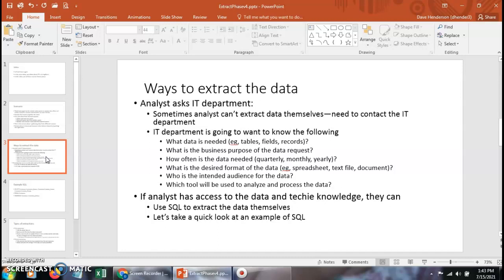Okay. Now, if the analyst, though, on the other hand, has access to the data, and they also have some good technical chops, right? Some of you guys do, I know you do. They can use SQL, or pronounced sequel, if you're a techie, structured query language, to extract the data themselves. And they would probably use SQL because a lot of this data is going to be stored in a relational database. So SQL is used to extract, update, delete, modify records in a relational database.